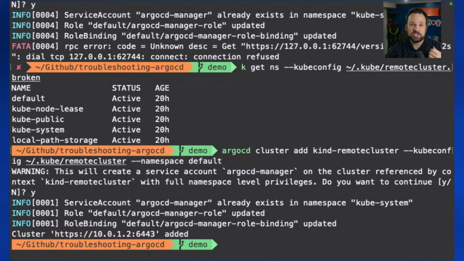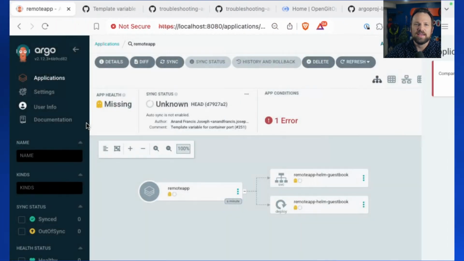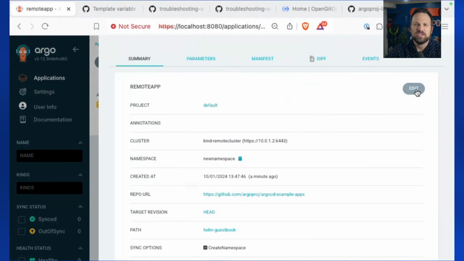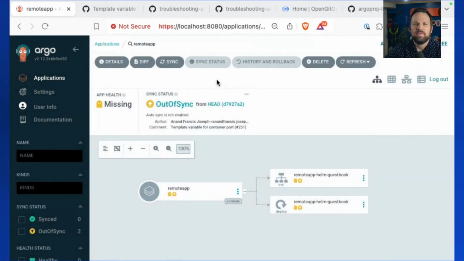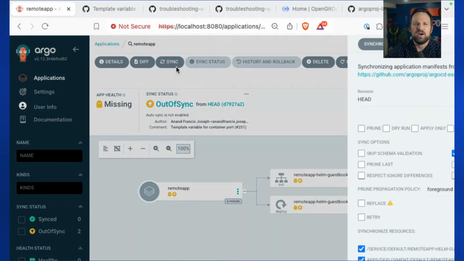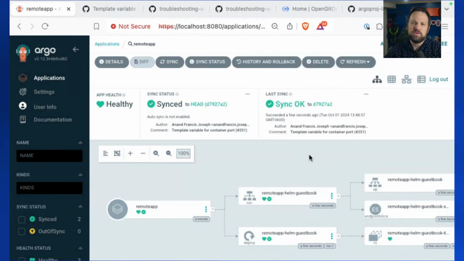Now, there's two ways to solve this. I could re-add this, and I could add in additional namespaces, or I can edit this and just tell it to go to a namespace that I do have permission for. And if I save that, then of course the error's gone and I can sync it just fine. So the most common issues we see with adding clusters is not having permission to do so, and then not setting the permissions properly when you actually add the cluster.